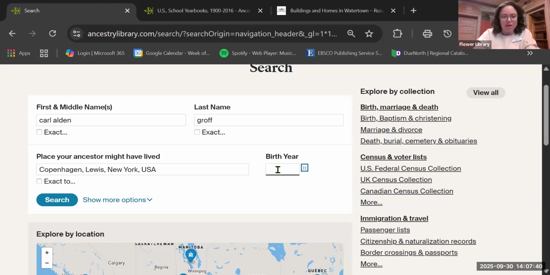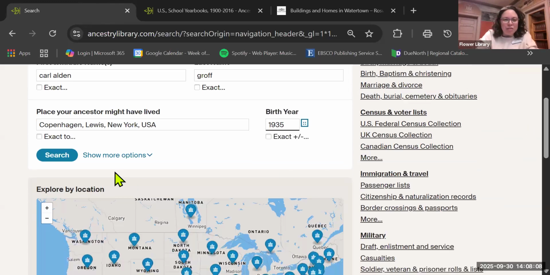Let's see, I'm racking my brain. I believe he was 1935. And this is where this exact button comes into play. I'm not going to click that because Ancestry is going to give me a rough idea. With all of the records and results it displays, they're going to pick ones that are pretty close. If I put a year in there, if it's off by a year or two, they won't care.